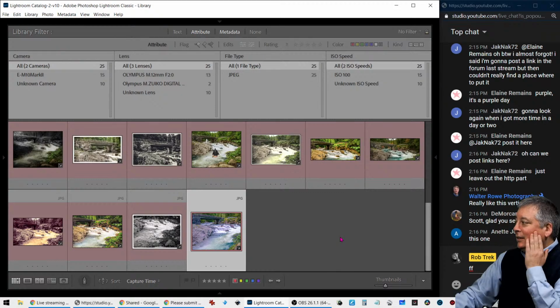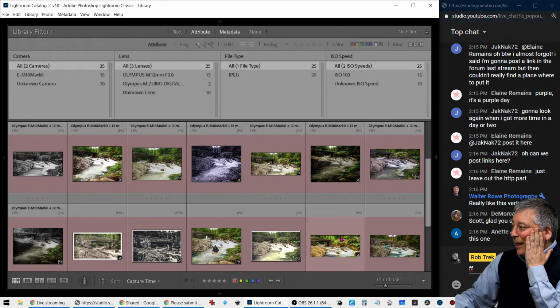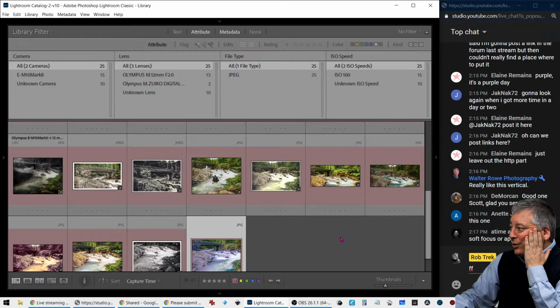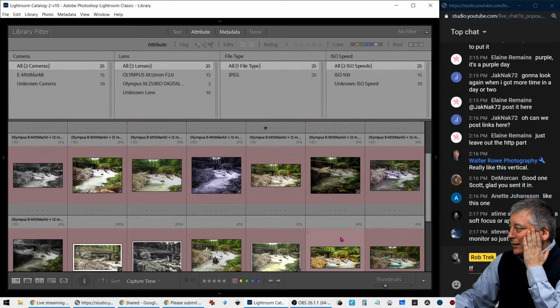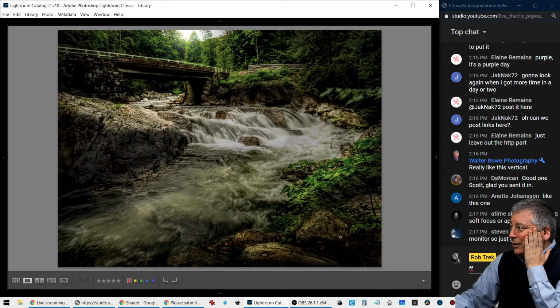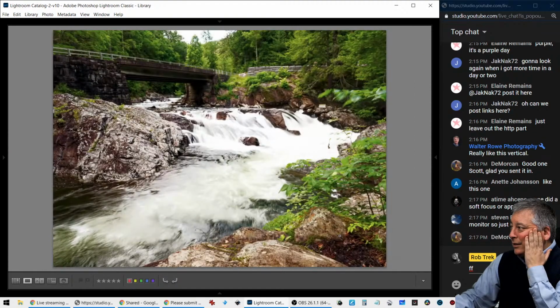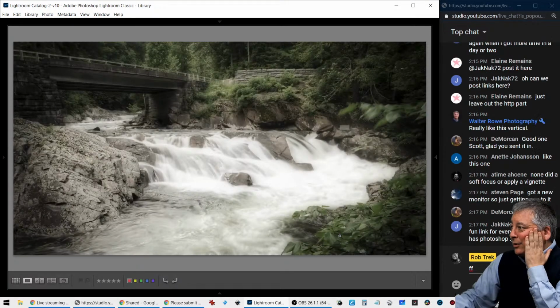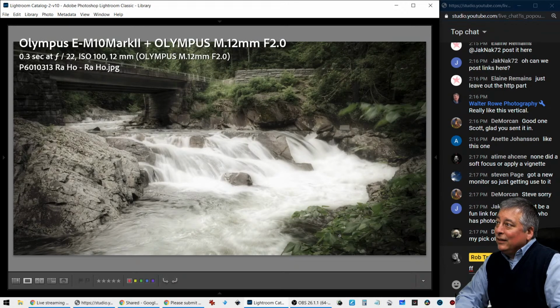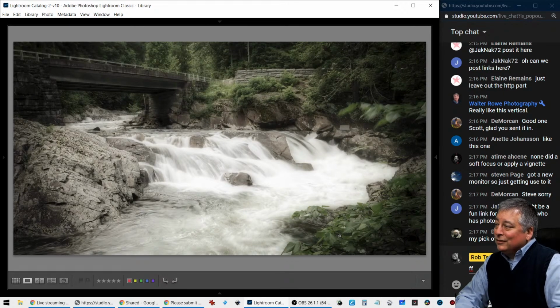Oh, hey, Annette. There's another person here. Honestly, I like the vertical crop the best. None did a soft focus or applied any. Well, no, there was one soft focus. Wasn't this one? Let's see. This one. This is the one soft focus here, and from Raho. So there was one.